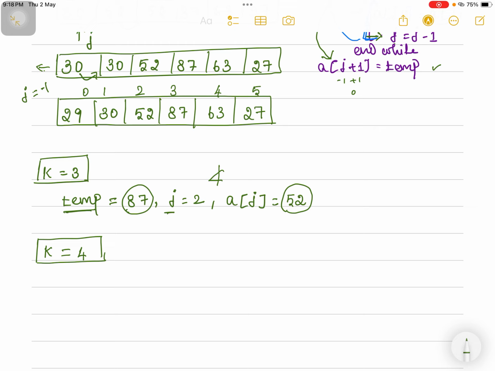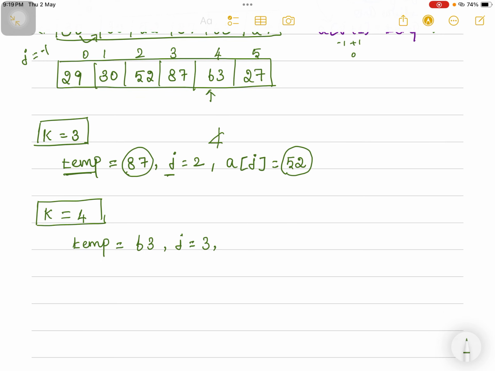When k value is 4, set the temp value again. Under the temp variable, store array of 4 value. Array of 4 value here is 63. Set the j value as k minus 1, our k value is 4, so j value would be 3. Next is fetch out the array of j value. Array of j is array of 3. In the place of array of 3, we have 87.